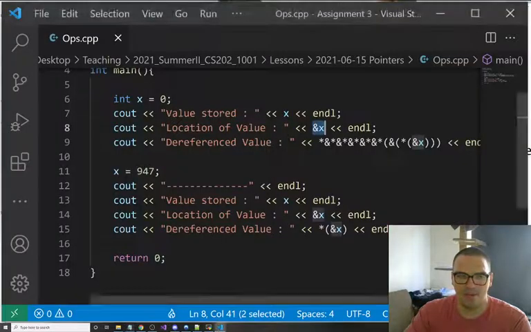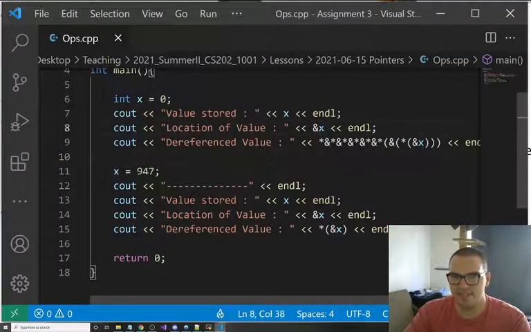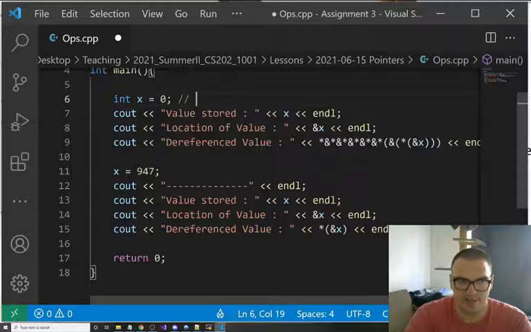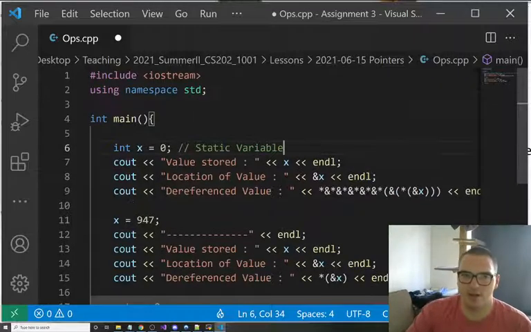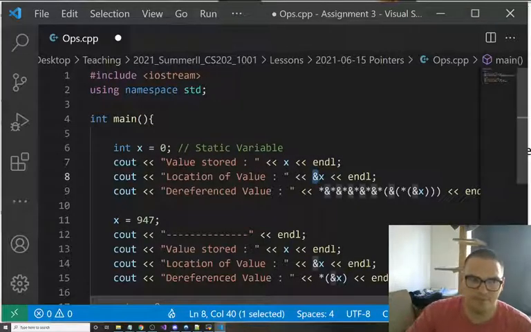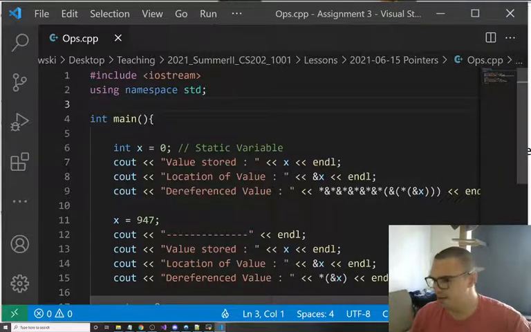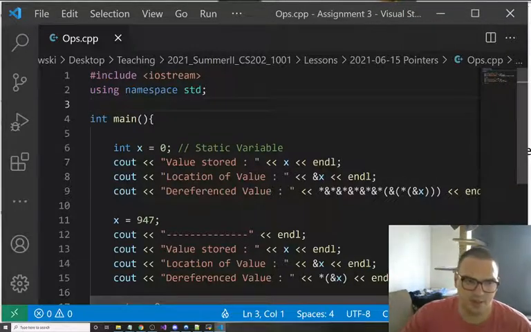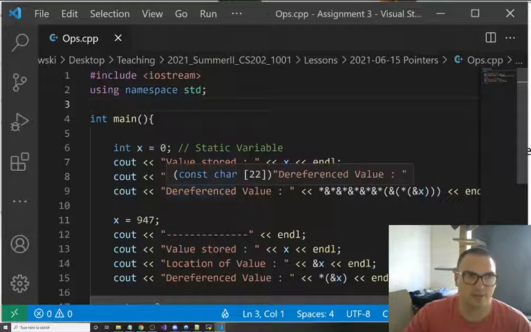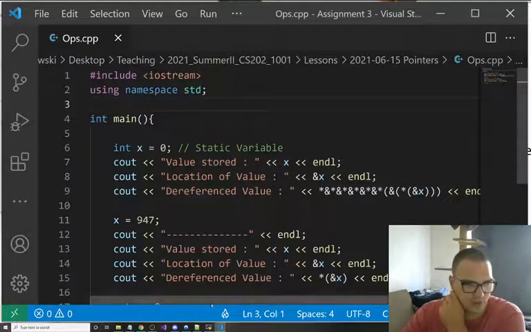So what happens here is that this x, its address is static. This is considered to be a static variable because the address it has is given to it before runtime. The compiler kind of works that all out at the beginning, and it will assign that address to x before it even starts running anything.